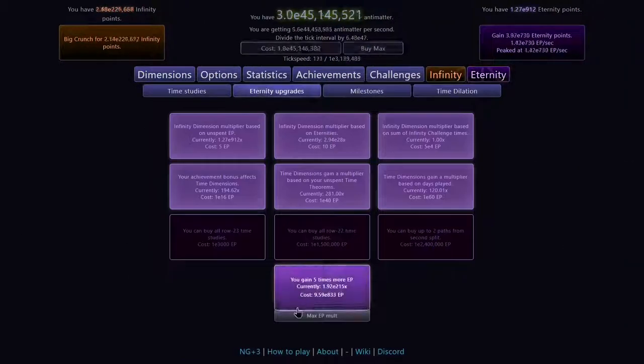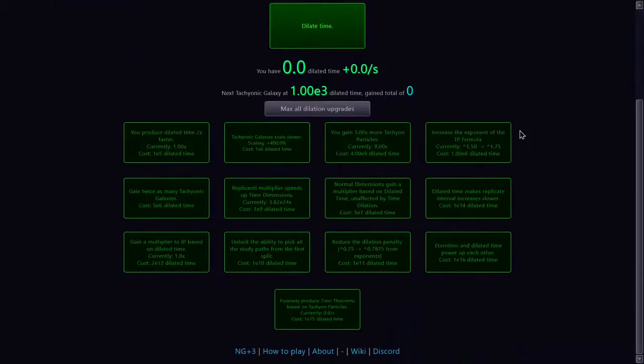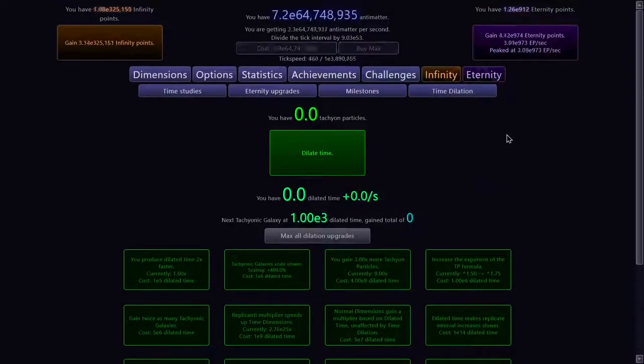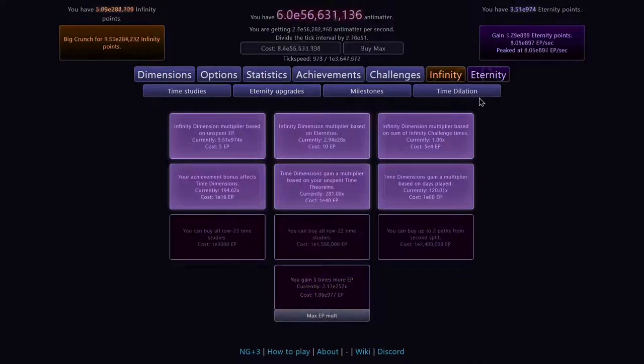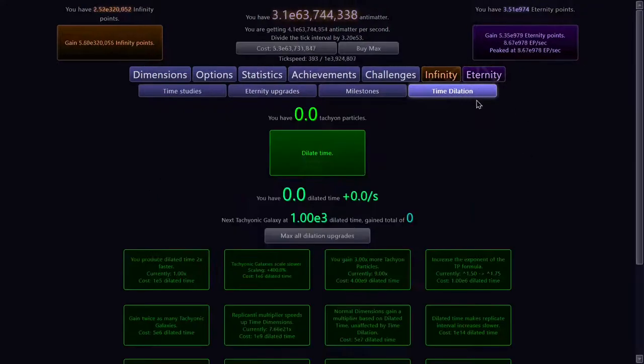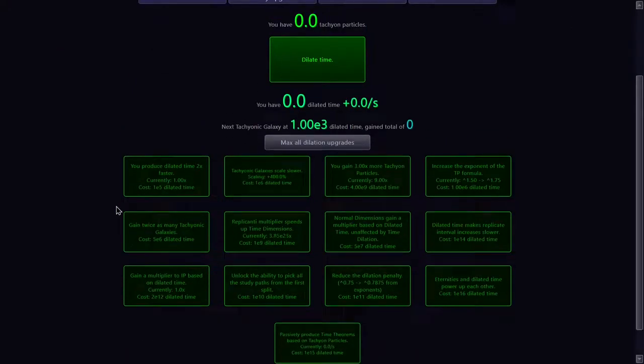But I do want to get the Eternity points so I can, you can see I actually already have time dilation unlocked. I don't know why I haven't visited this tab before, but I know the reason why. It's because the first dilation run is just as slow as it is in the vanilla game, which means it takes almost an hour, which is very unlike anything in New Game Plus so far.